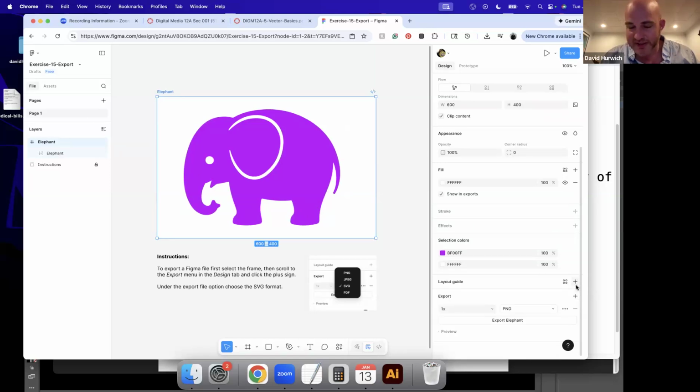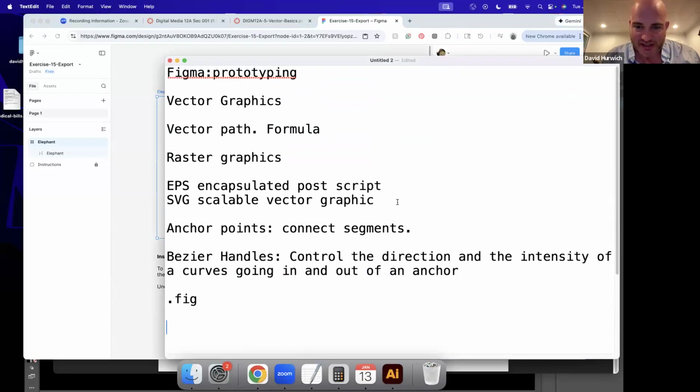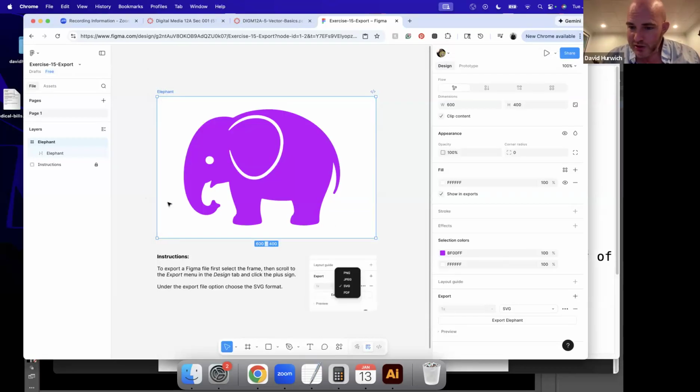And if you click the plus sign, this allows you to export your frame in whatever format you choose. Okay. So under Export, the one option that you want to choose here is called the SVG. The SVG is a scalable vector graphic. This is a vector format that's typically used in web design and things like that. So it is a vector format.